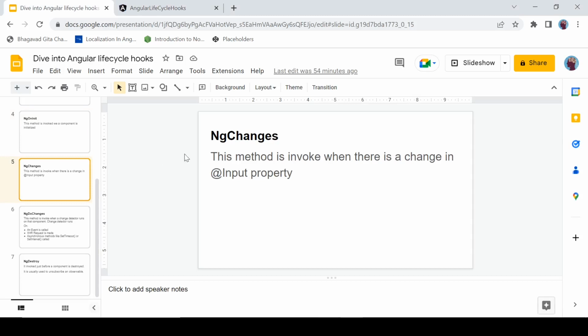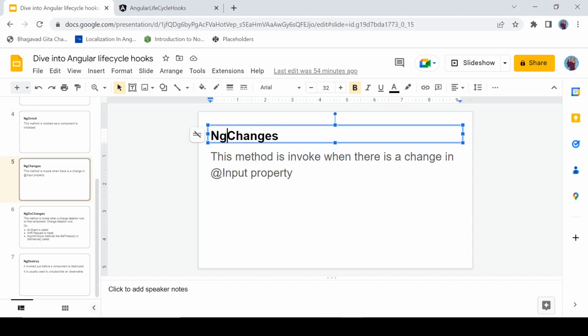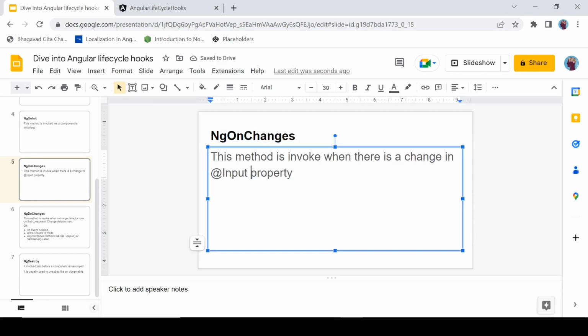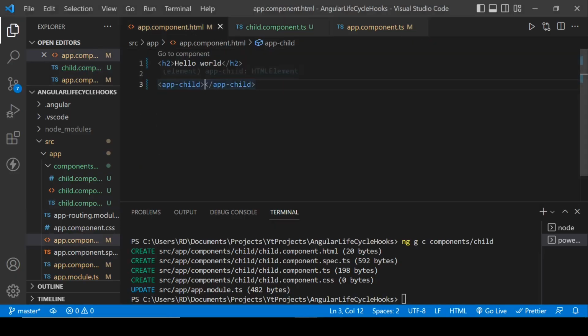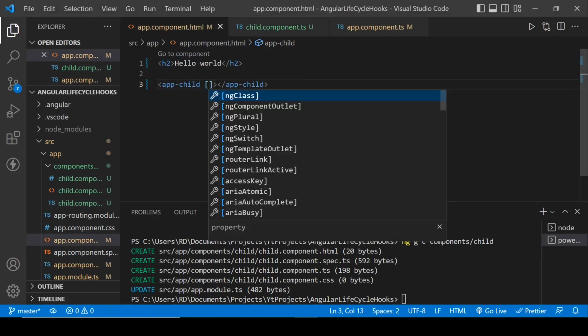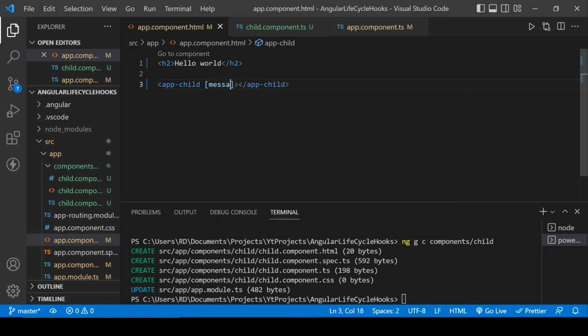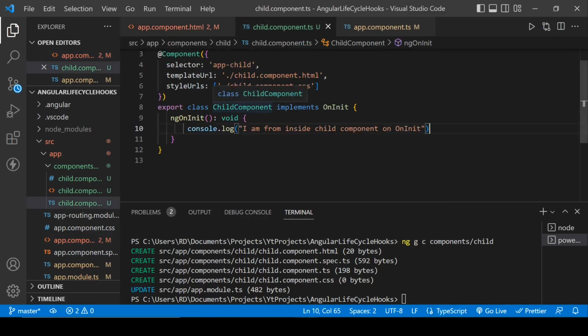Now let's move here to ngOnChanges. So this method is invoked when there is a change in input property. So let's see what it means. So we are going to move here, and let's pass input property from here. So let's name it, what should I name it? Message. Okay, and it will be hello.